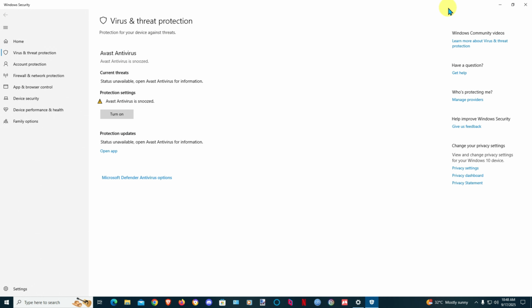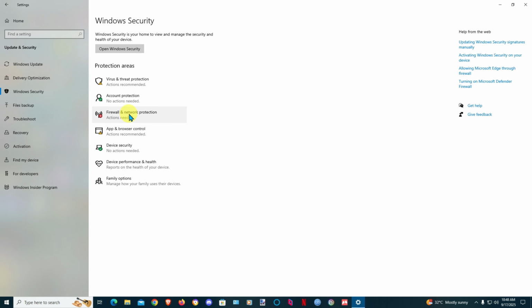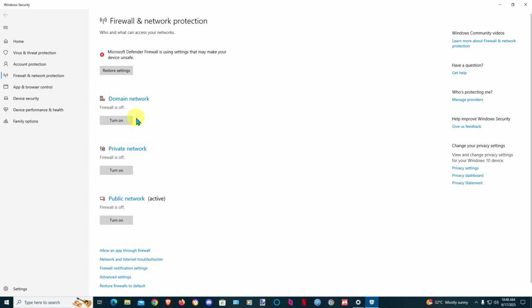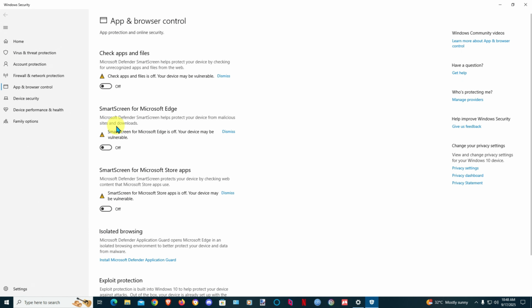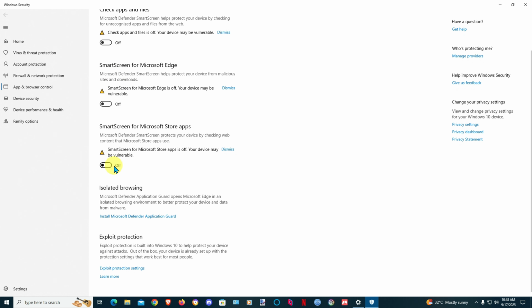Then you will just go back and go to firewall. Make sure your firewall is off, make sure everything is off in your firewall. Go to apps and browser control, turn off everything here, turn off SmartScreen. Yesterday someone was having a problem and it was saying SmartScreen has blocked the launcher, so turn off SmartScreen, turn off everything.